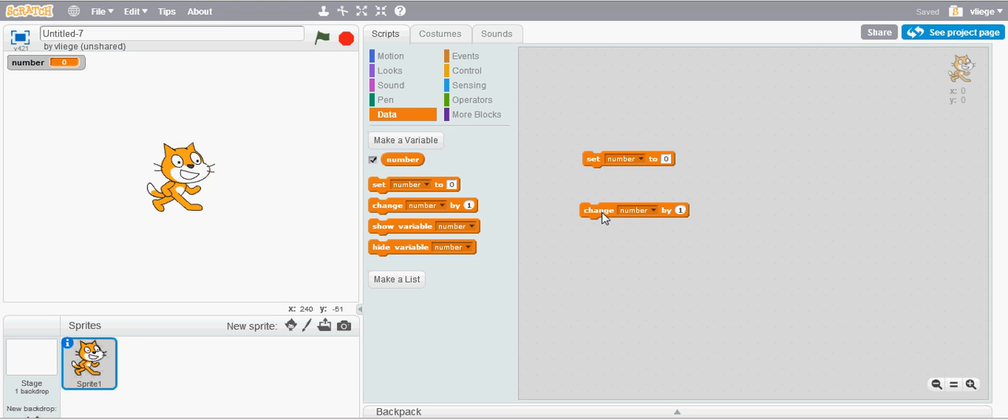Let's click on the block and activate it, and you see the value in the stage area changes to 1. If we click one more time on it, it will add 1 to the current value of the variable, which is 1. So 1 plus 1, it will change to 2. Let's click on it, and yes, it really changes it to 2.